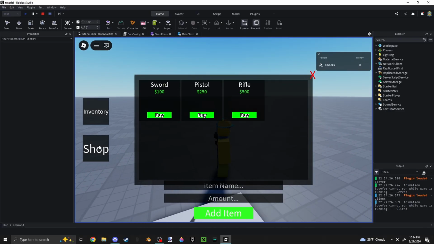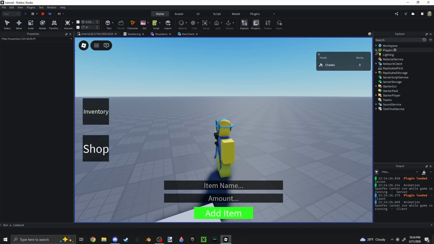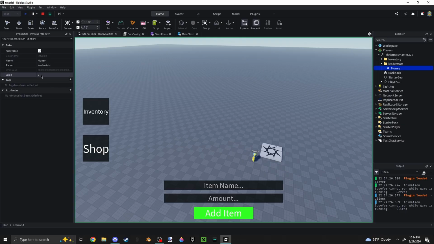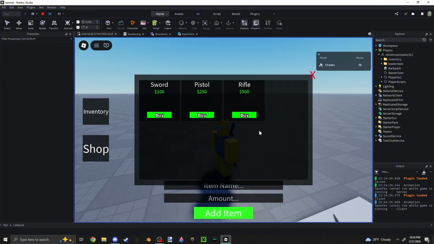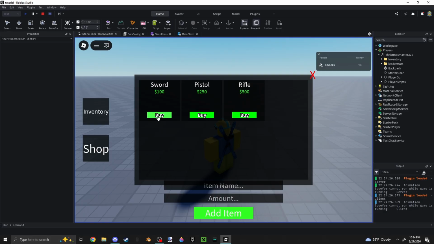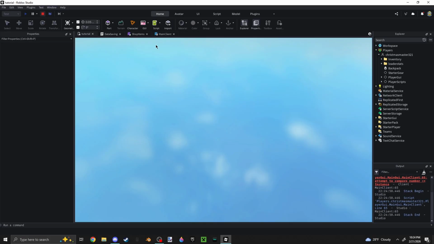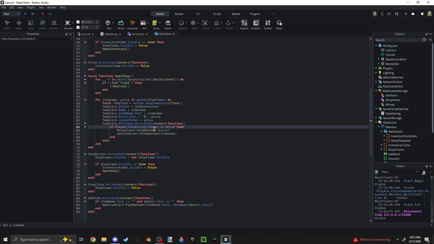All right, nice. So if I actually no, I have to go to the server, then I can click on leader stats. Let me just give myself like $1 billion trillion real quick. And if I click on the shop and I buy the sword, we have an error here. Oh, I didn't get the money dot value. All right, my bad. So right here in this open shop function, let's say money dot value. And now this will work.